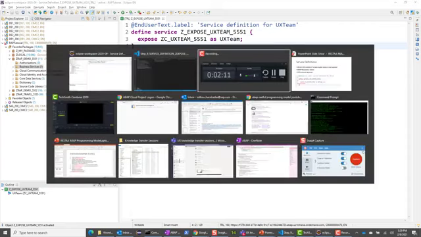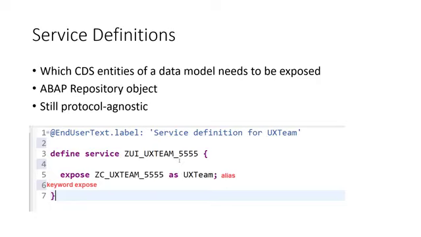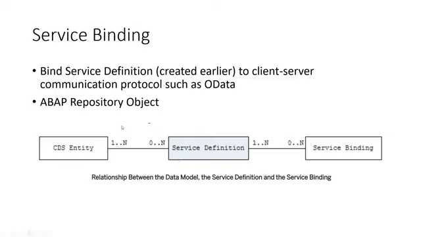The next thing I want to do is create the service binding. The service definition is protocol agnostic. This is the first time that we are binding it to a protocol. So we're going to bind it to an OData v2 and also an OData v4 service. So let's start with the OData v2 service.